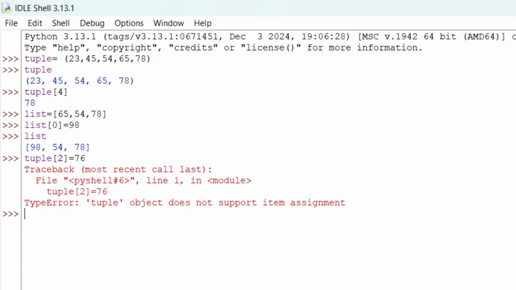And then in tuple, can append and all that work? Let's see. Tuple dot. Oh, we got only 2. So in list we have append, pop, remove, but in tuple it only has count and index. So you can try it on your PC and check count and index.